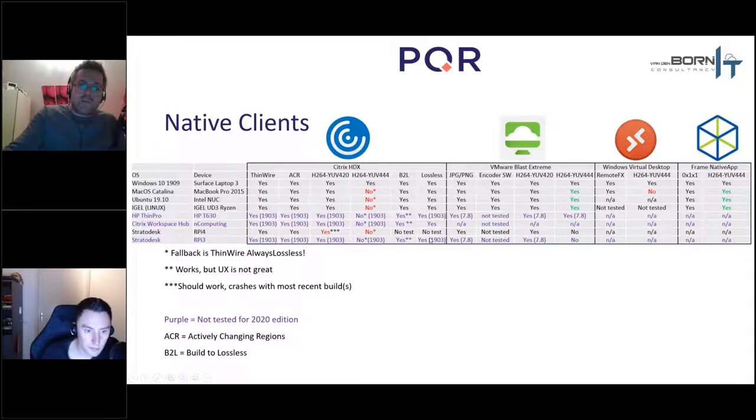One other noticeable thing is that for the 2020 edition, we tested the Raspberry Pi 4, but for some reason we got a lot of crashes with it. We are using Stratodesk and we're still in a support call with Stratodesk about why it's crashing. And I think it's something to do with the decoder chip on the Raspberry Pi 4. So we stopped testing it after some crashes.